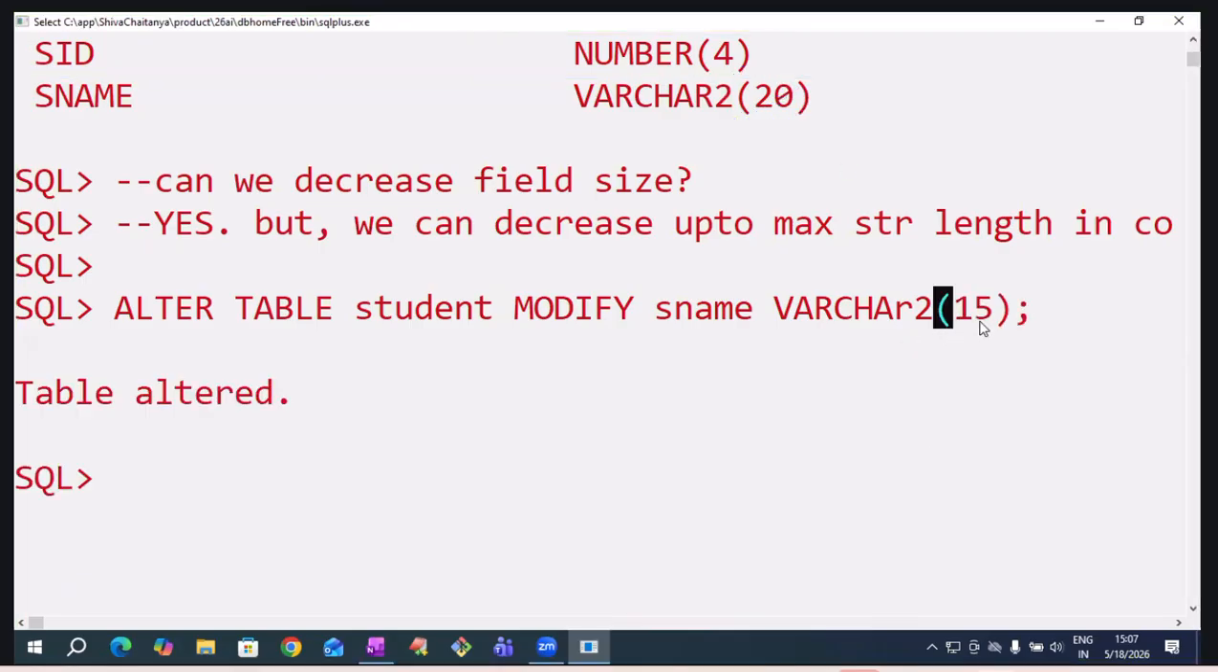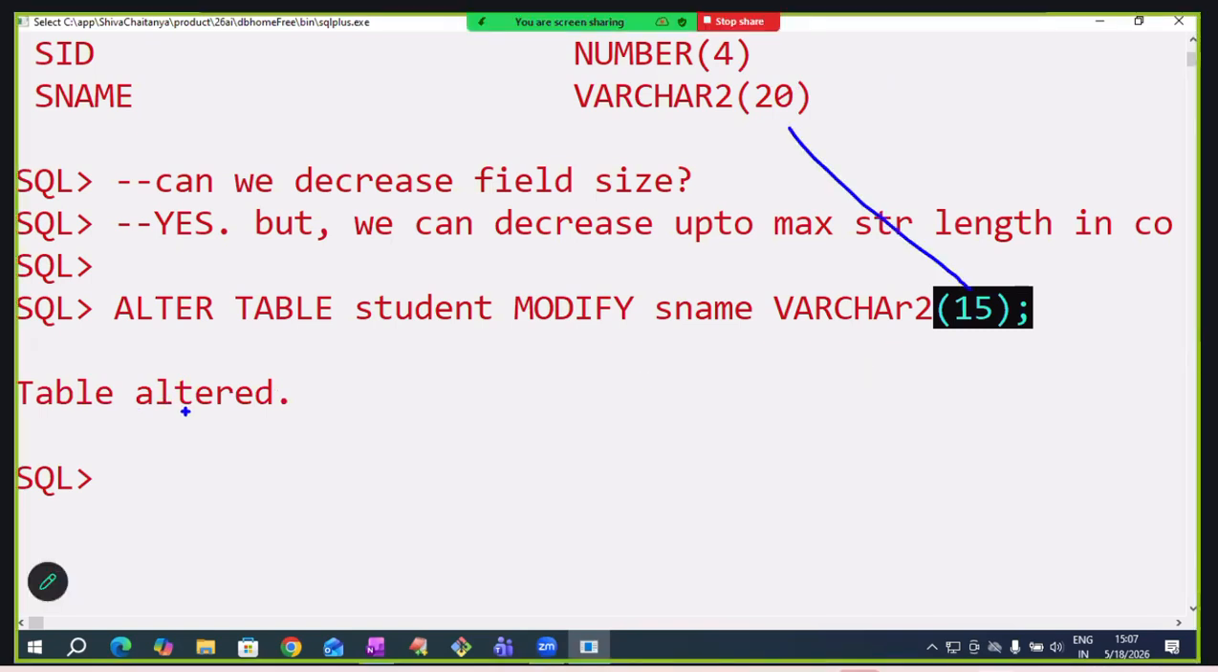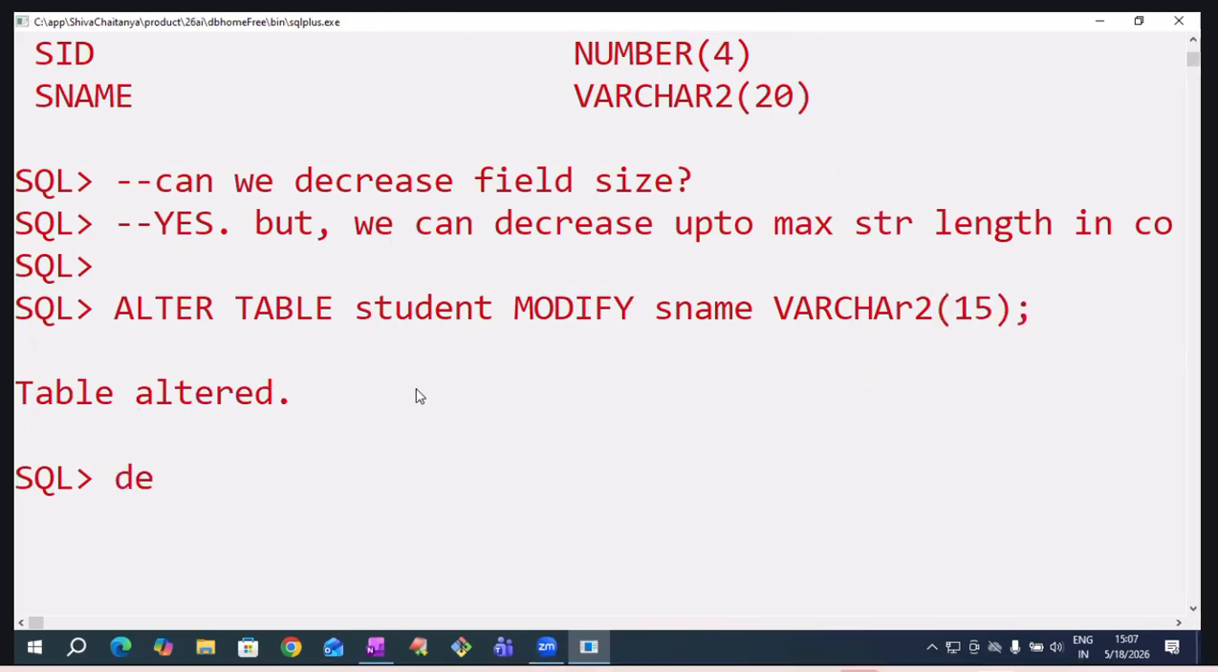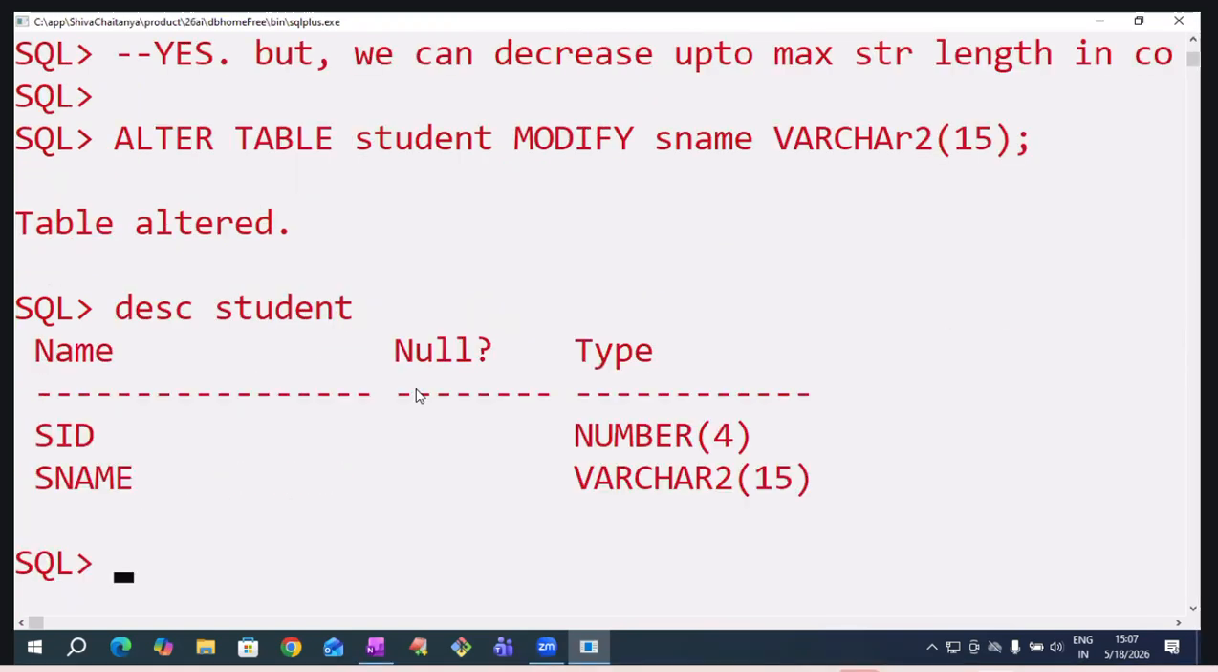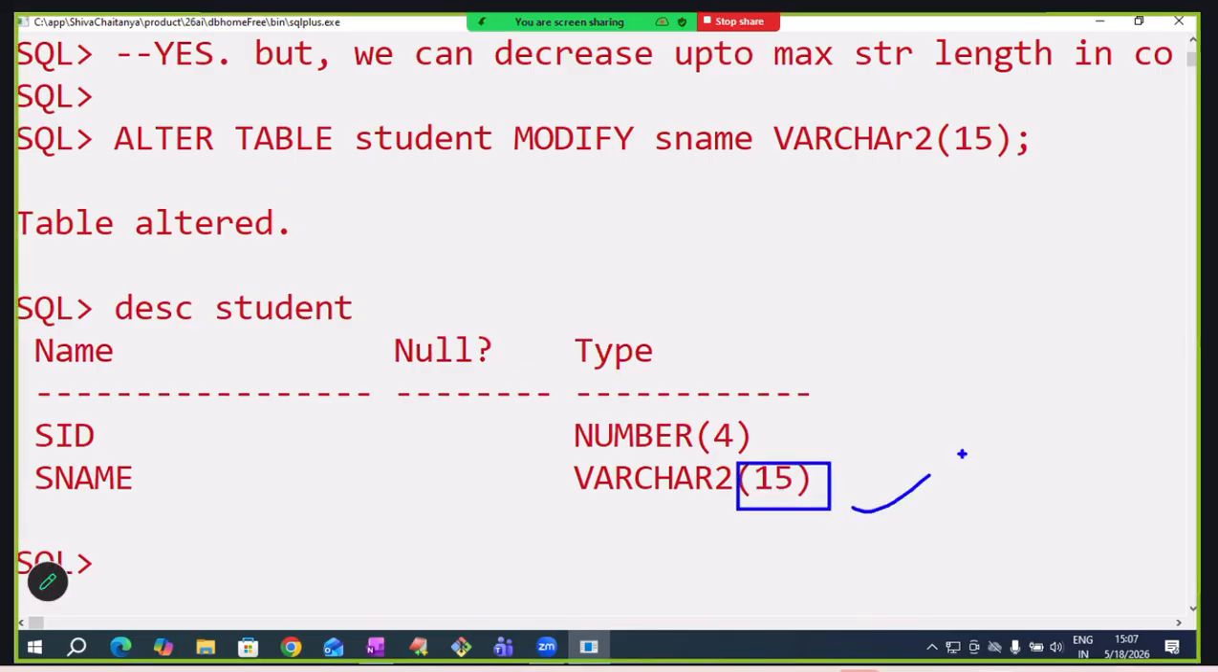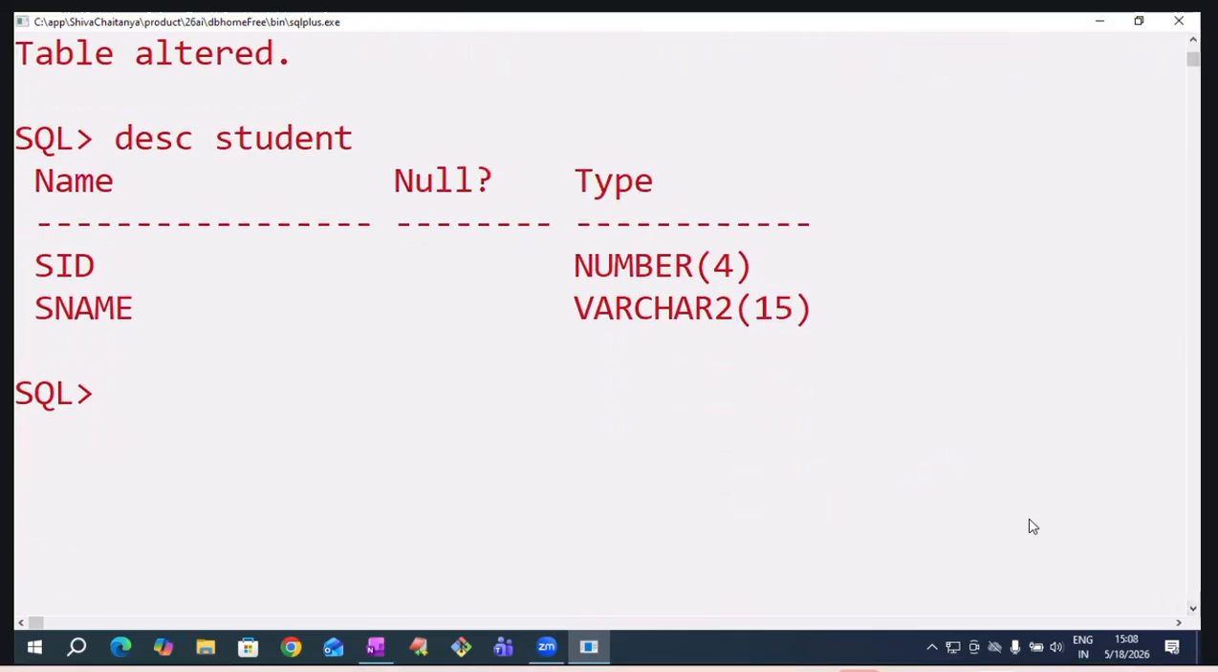Decreased. So can we decrease the field size? Yes. Working. Describe student. Field size decreased up to 15. So can we decrease the field size? Yes. Let me insert some records here.